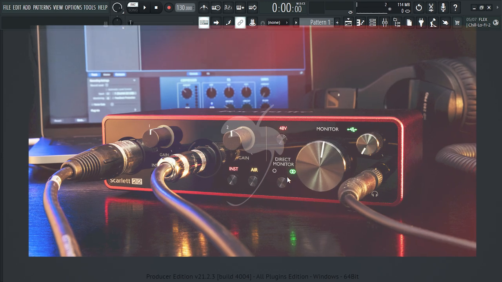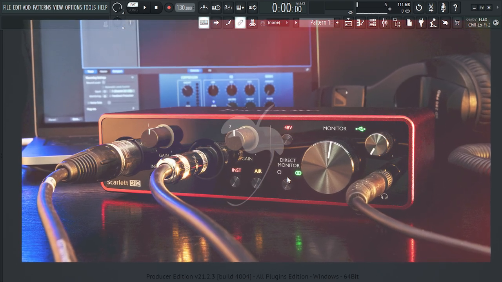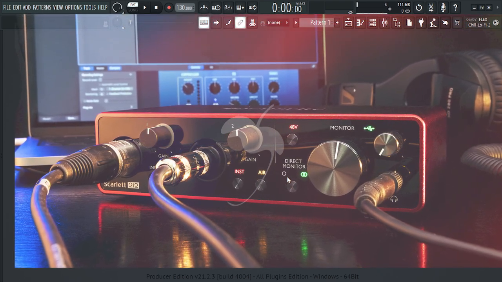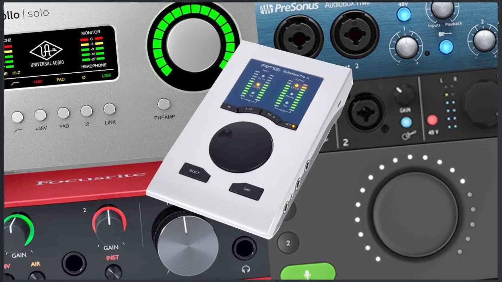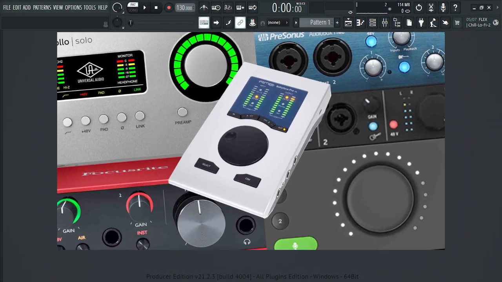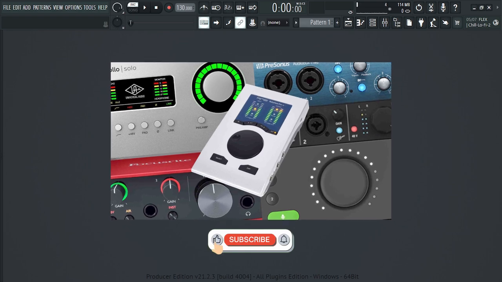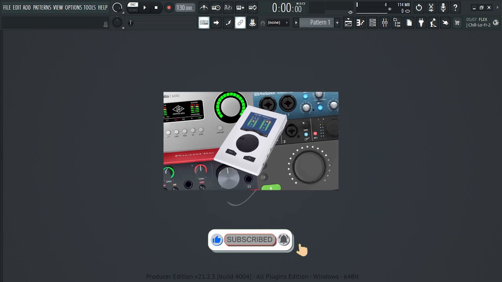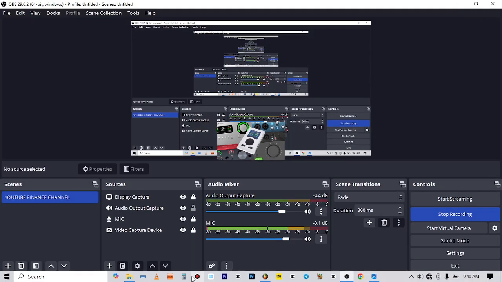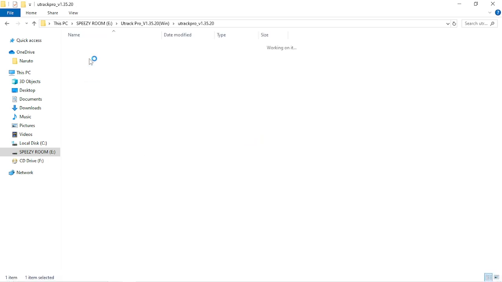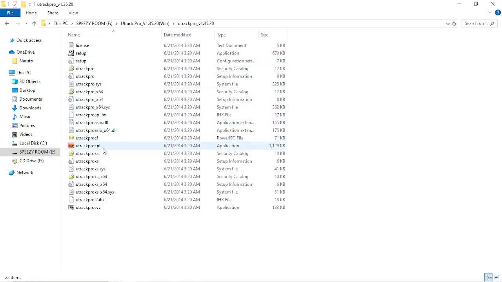For you to install your audio interface in FL Studio and record through your microphone, you need to install your audio interface drivers. If you are using Scarlett, M-Audio, or Focusrite, you have to install the drivers. First, let me show you my audio interface driver, the Ultra Pro. This is the setup. I've already done that, so I'm not going to install it again. You have to install yours first before you can set up in FL Studio.